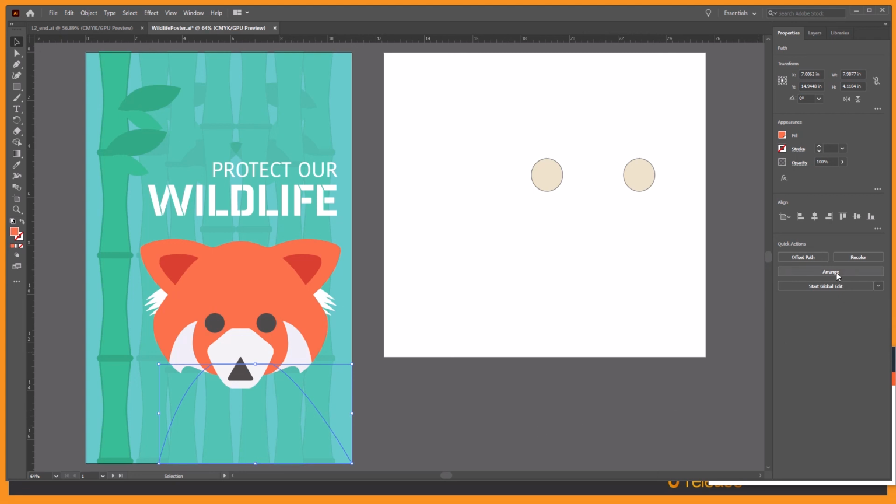We're going to click the arrange button again, and we're going to choose bring forward. Now you'll see that it's still not completely in front of the bamboo, so you'll want to click arrange and bring forward as many times as you need to get it in front of the bamboo. So that was 2, and bring forward 3. All right, now we're going to learn how to select objects that are behind something.